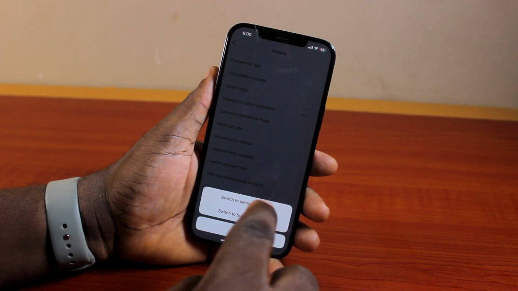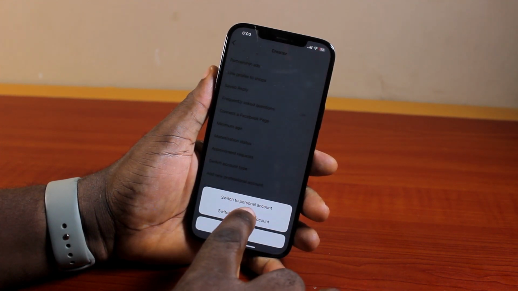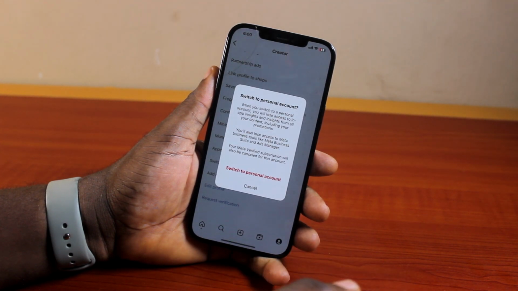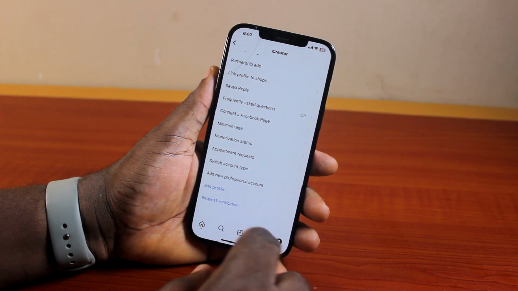So here, we want to switch from creator account to a personal account, then click on switch to personal account and then choose the part that says switch to personal account. Go ahead and click on switch to personal account and then you're good to go.